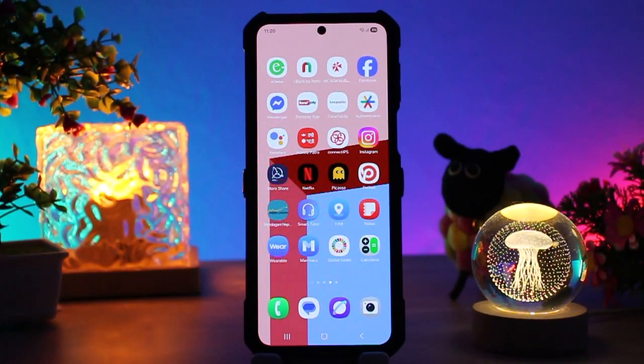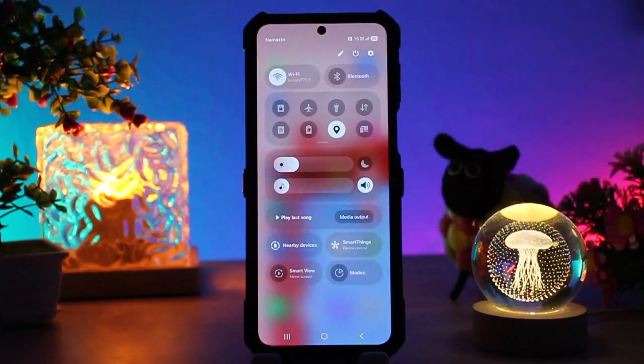So let's get started. The first basic thing you need to do is make sure that your device is connected to Wi-Fi or any kind of data. If your device is not connected to Wi-Fi or any kind of data, then you won't be able to fix it.